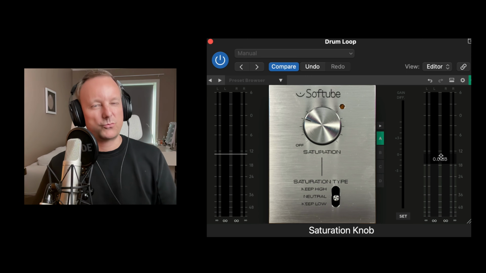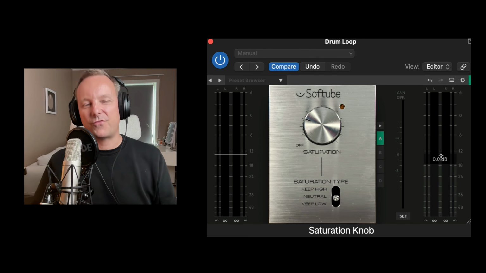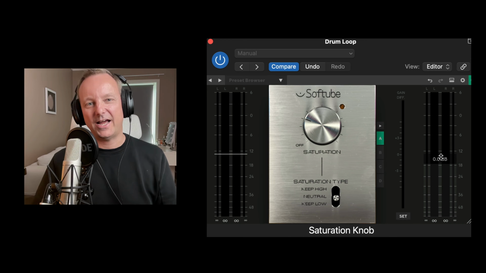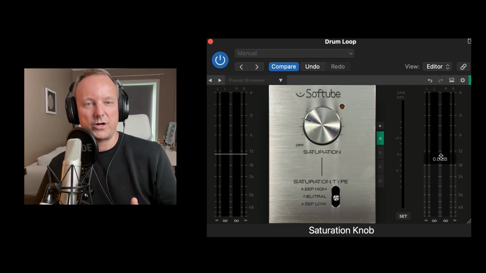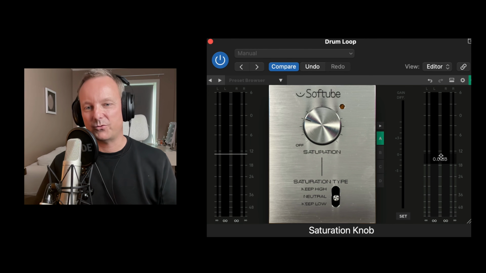All right, here comes the next free saturation plugin. This is the Softube Saturation Knob, and it's the first third-party plugin that I ever had to play with because it was free, and it still is free. I used it in Reason way back in the day when Reason just released their abilities to take third-party plugins.